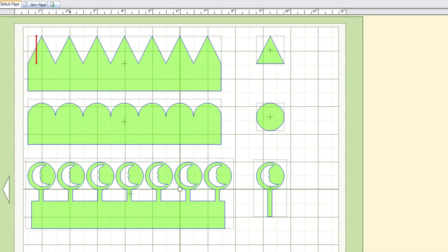So the goal in this lesson is precision. We're going to go for the perfect amount of shapes to fit on a given length, like the border here. So a little math is involved, but I promise it's not rocket science.